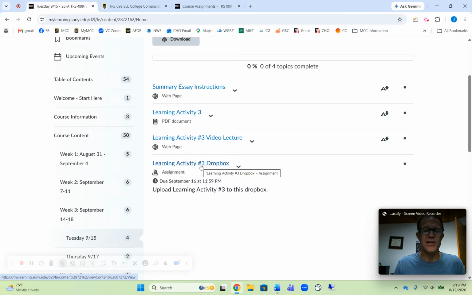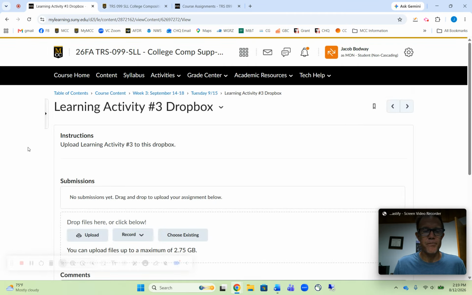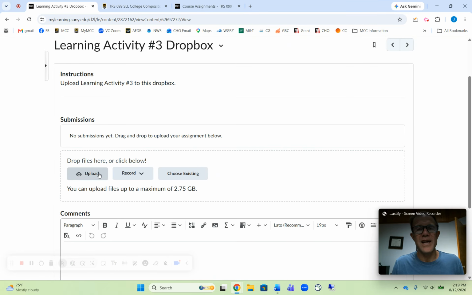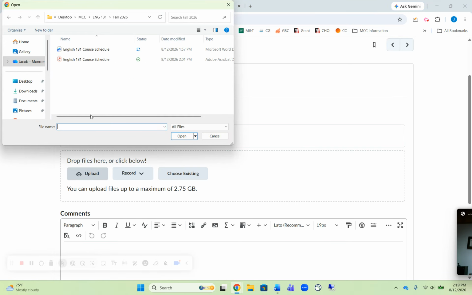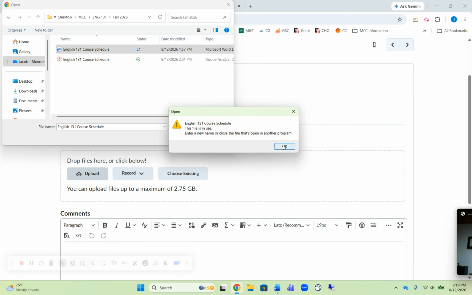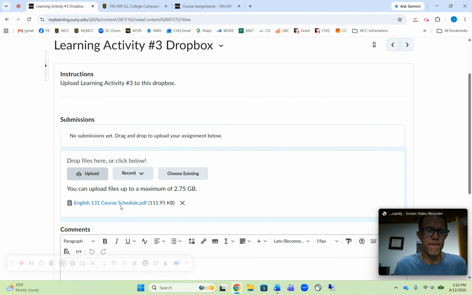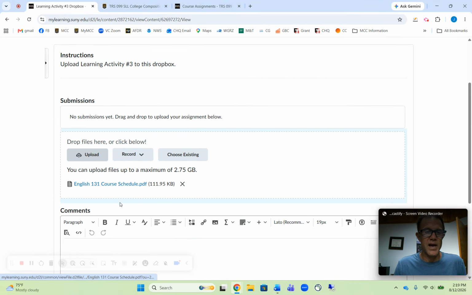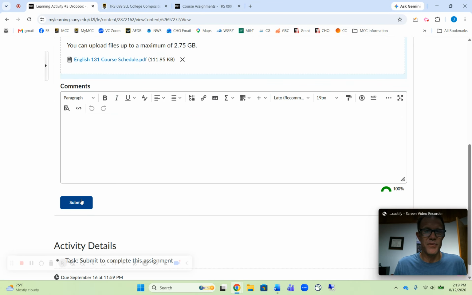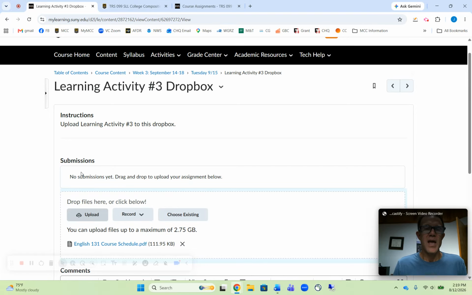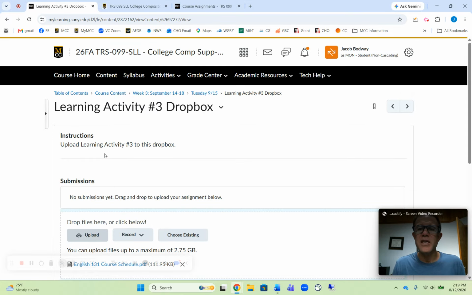And then the Dropbox. You simply click the Dropbox, save your learning activity to a folder on your computer or to your desktop. You click upload, and I'll just click the English 131 schedule here. Open. I'll do this instead. Open. Okay, and there it is. And all you have to do then is submit. Okay, pretty straightforward. Again, if you have any questions, please use the Brightspace email icon up here.